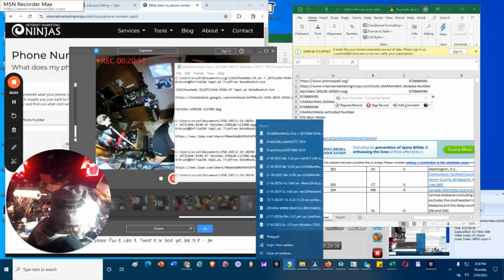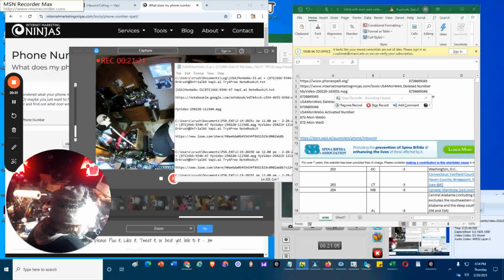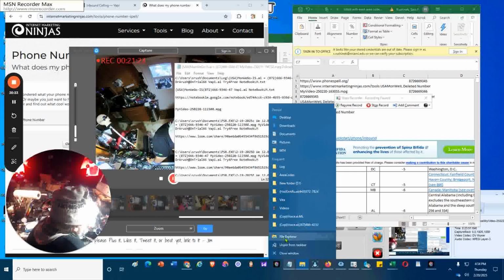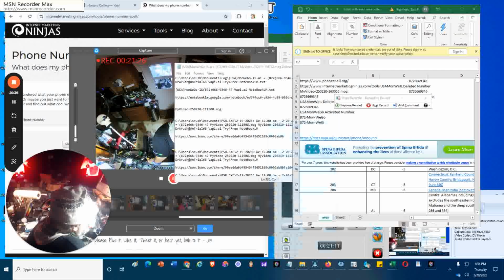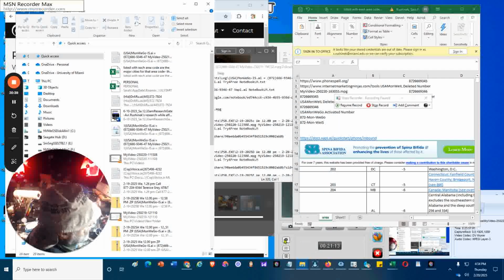Copy Voice AI, USA Man, VoIP AI, Call, Metro, VAR, Zip. It'll be easier just to navigate to this location in File Explorer and see if I can pull up the latest and greatest file there.